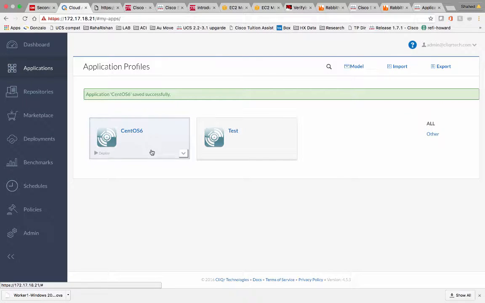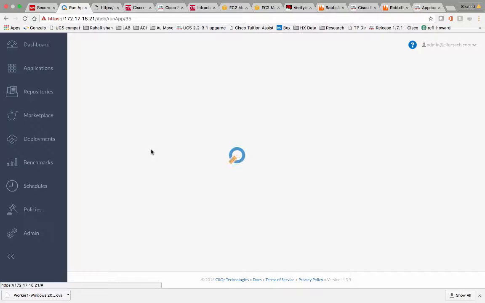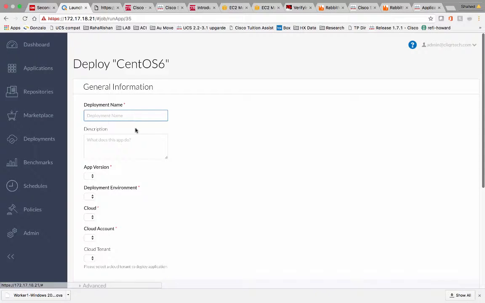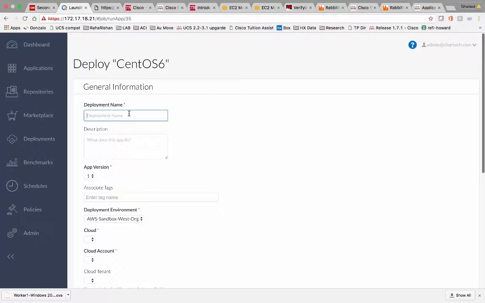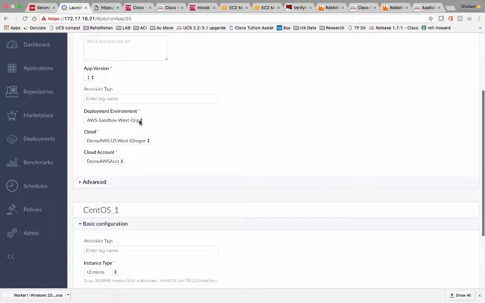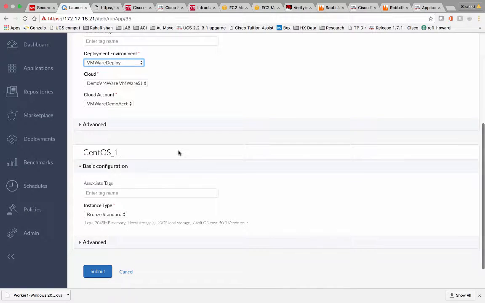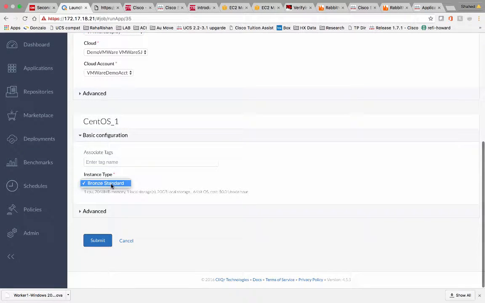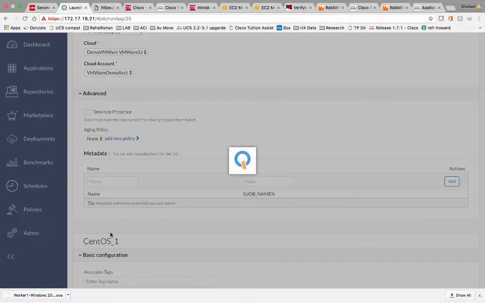So how do you deploy that? We go from here, and then we can put in a name, just to understand this is going onto the VMware, I'll just type in something like CentOS VMware. And then you choose which environment you're going to put it in. So this is demo, and this is the VMware, and the instances. It's bronze. We have only one instance. That's a bronze standard. All you do is submit.